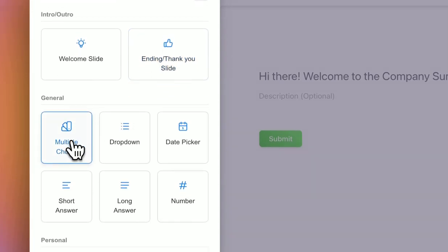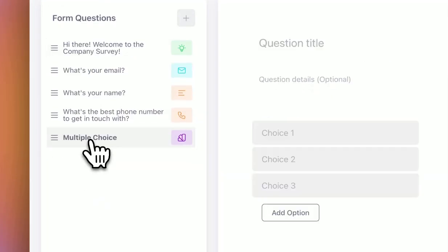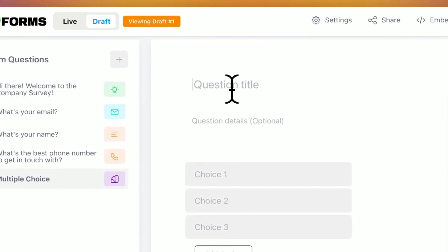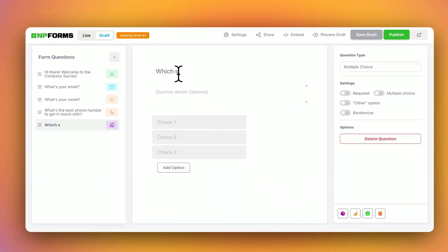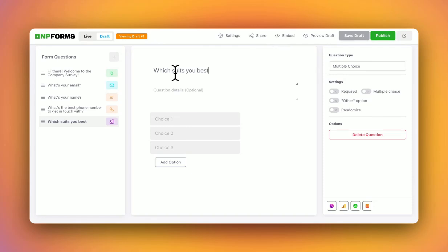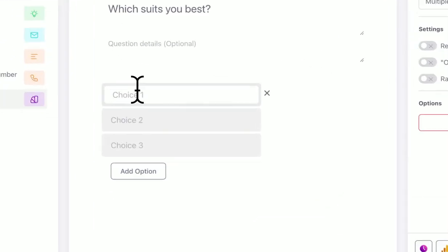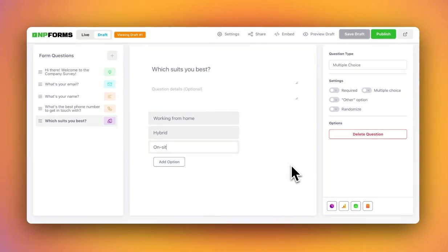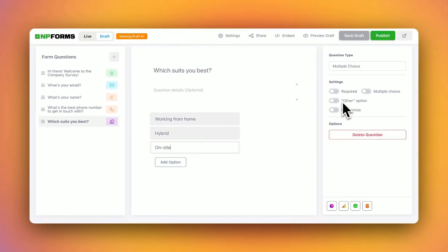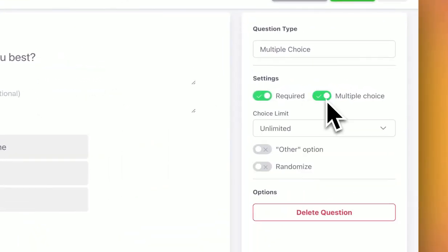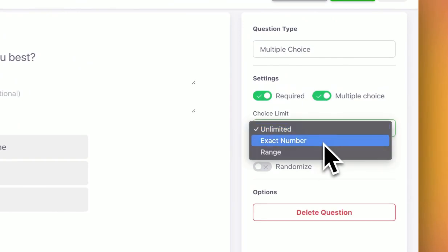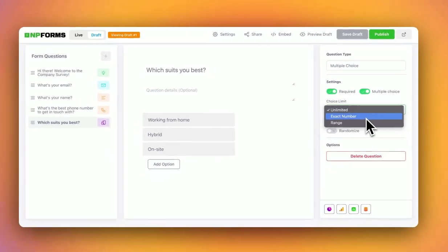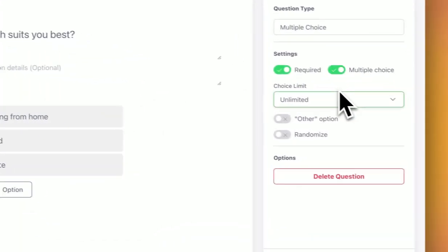Now let's add a few more question types to our form. Let's add a multiple choice control to our form. Go ahead and type in all your choices that this question should prompt your form visitor. You can add as many as you want. With a multiple choice control, you can even decide to make it single choice if you wish to. You can select an appropriate choice limit and toggle on an Other field, which allows your form visitors to type their own choice.